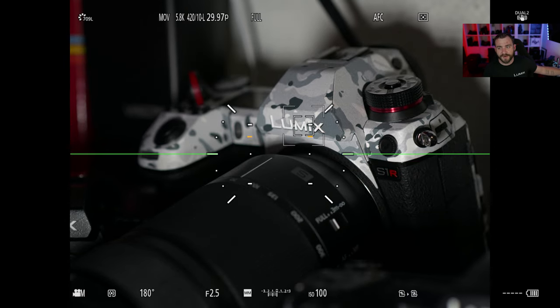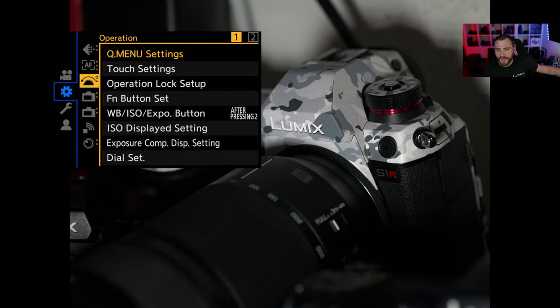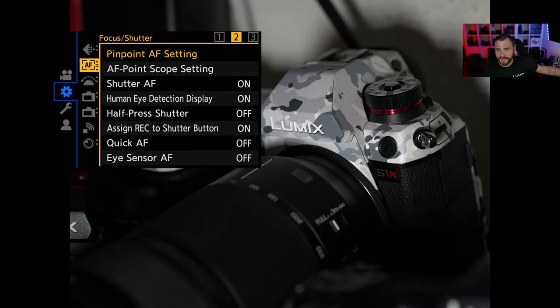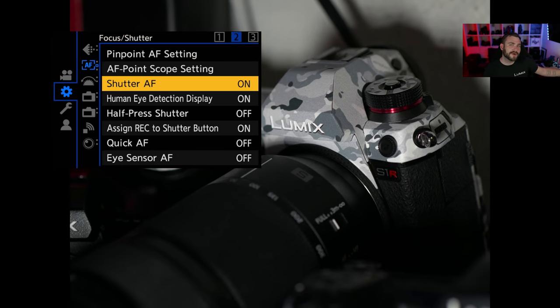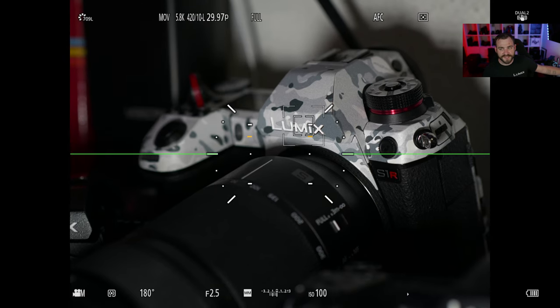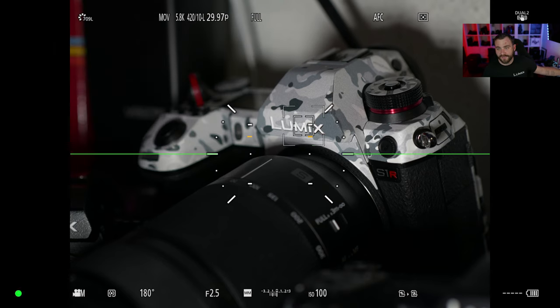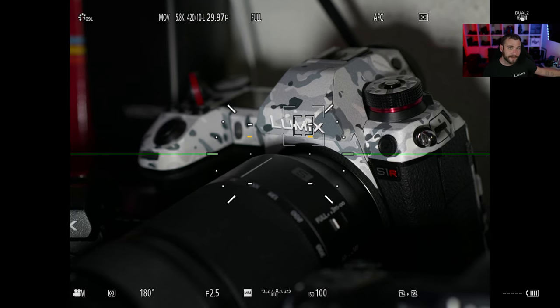The thing that I think probably gets missed when setting up back button focus on the camera is that a lot of times, and if I remember where it is in this menu, shows you how often I've had to go in and use this. So here it is. Many times when you're using back button focus, people won't turn shutter AF off. And if you leave shutter AF on and you're pressing the rear AF on button for focus, and then you press the shutter button, you could be overriding that and telling the camera to focus also, or to stop focusing, because you've got those two separate controls there for it.